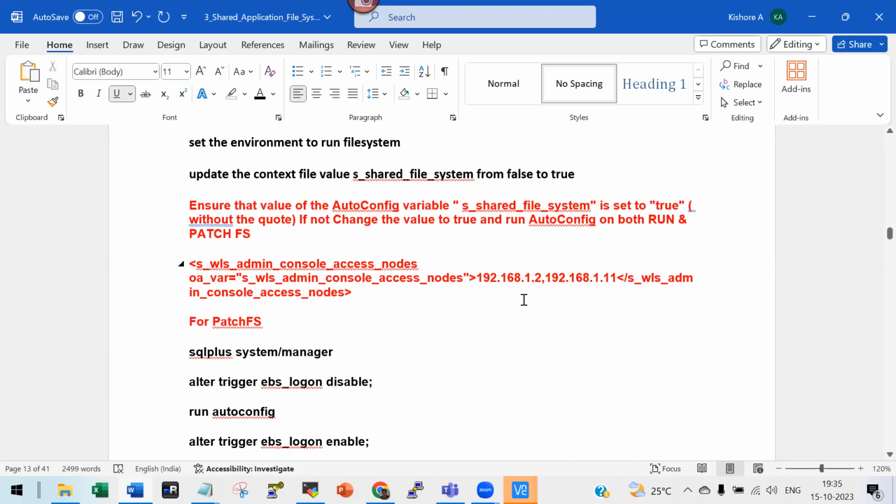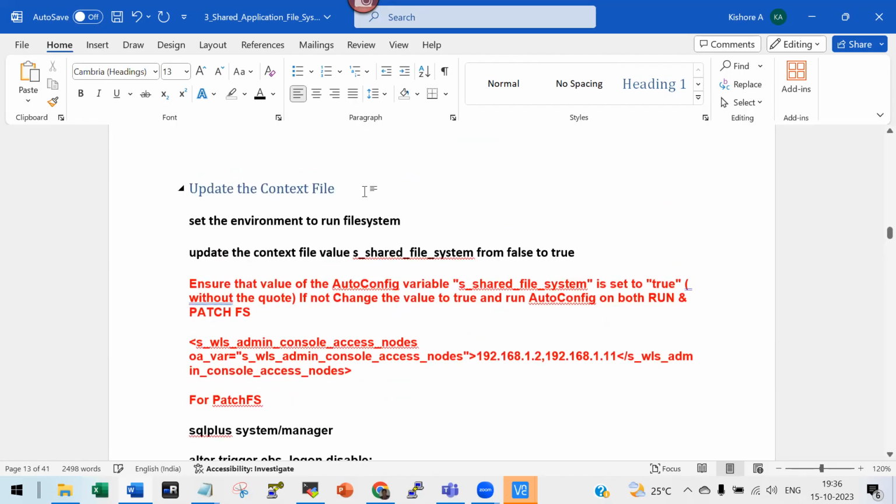Okay, so now we need to implement the shared application file system. For that, only one command. Two changes we need to do. One is the s_shared_file_system on the primary node, because only the primary node is alive. You have to make s_shared_file_system equal to true, and also the web admin access has to be accessible from both the nodes. That's why we need to make this change. Two changes, and run AutoConfig.